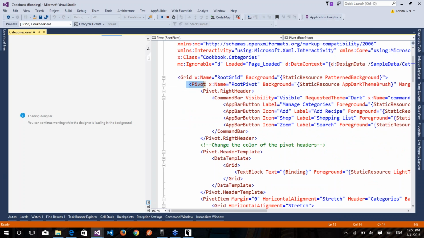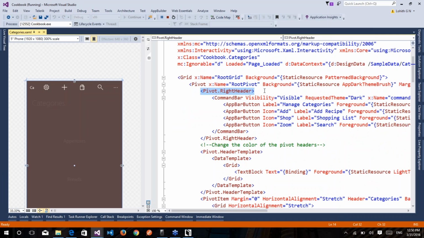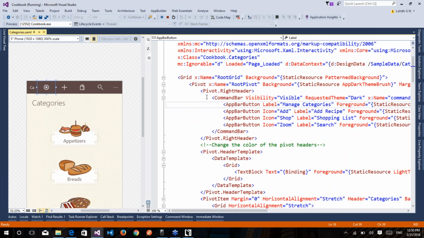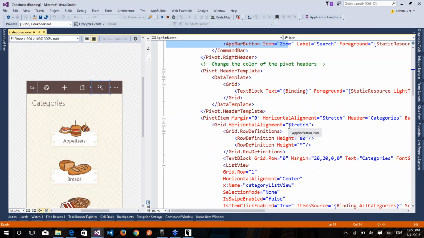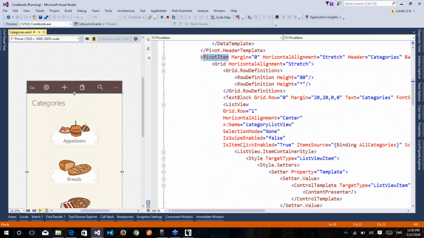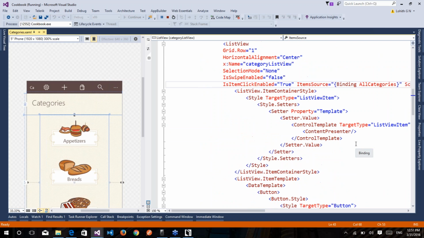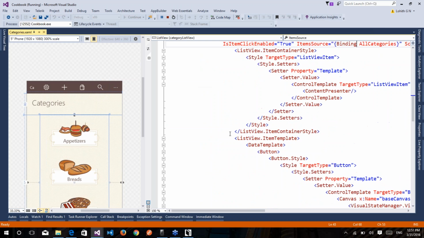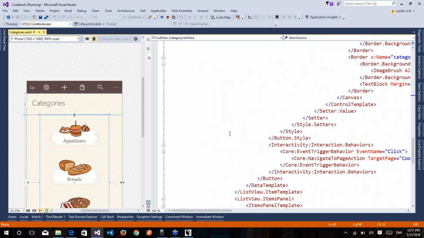I have placed a pivot, and the pivot now provides you something called a right header, and in the right header I can keep a command bar, and the command bar has all the app bar buttons, right? And here's a pivot item, where I'm showing the list view. The list view is bound to certain data. The data is coming like this, and the template is nothing but putting up the name of the appetizer, I mean the category of the food, and then certain pictures for that.